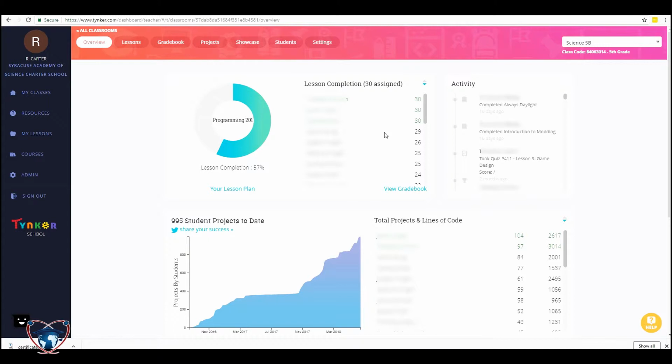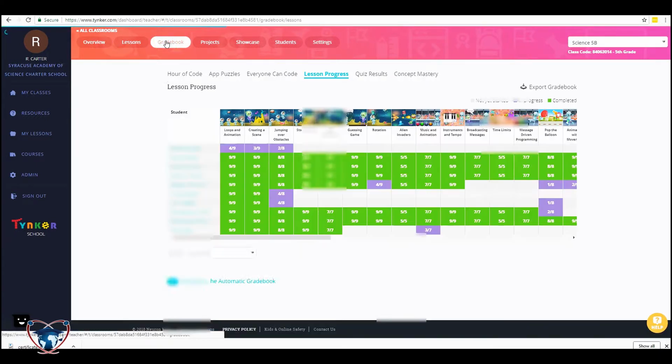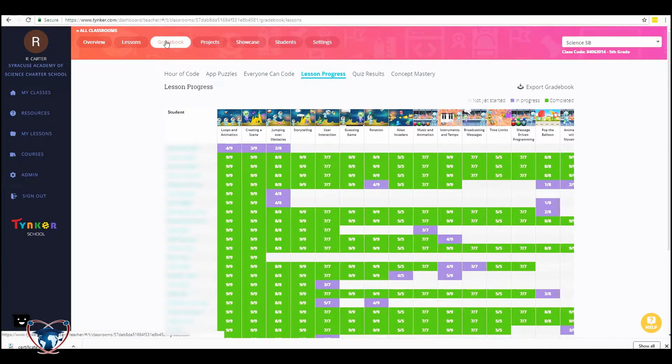So most of my progress monitoring, and yours, is going to happen actually in the gradebook up here to the top left. This particular area allows you to see the progress. Lesson progress is going to be one of the most important areas you're going to need to monitor. Now, some of my kids left me partway through the school year, so you're going to see some gray areas, or not completed. Green obviously indicates that they completed the lessons, as you see, everything 5 out of 5, 7 out of 7, 9 out of 9. Purple means that they started but did not finish.